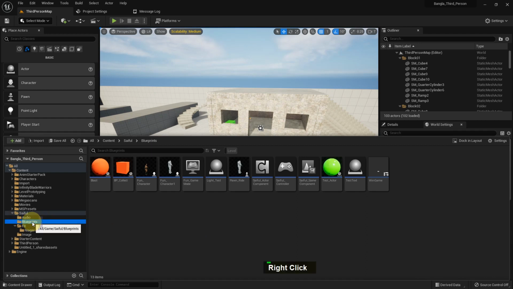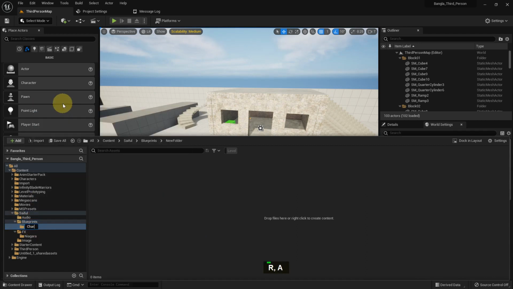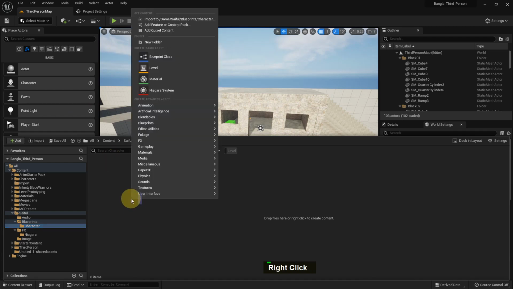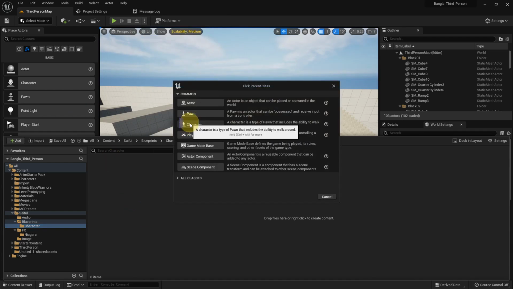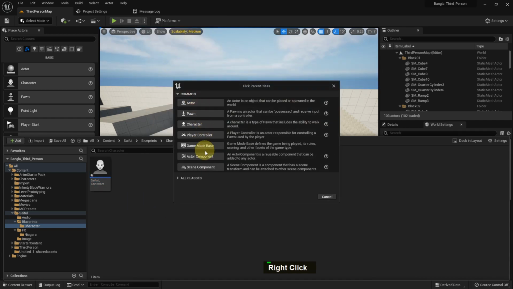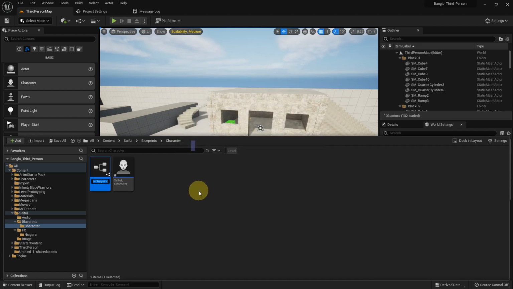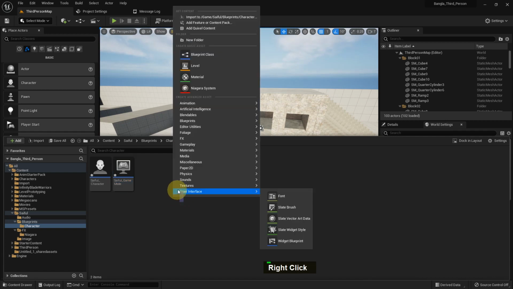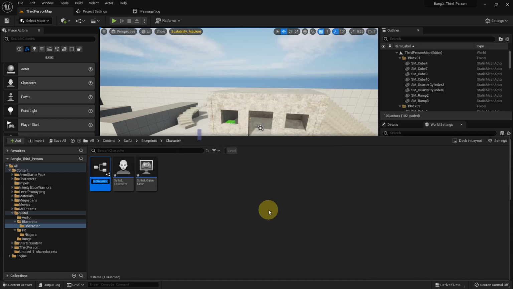So I just create a folder, right button, new folder, and I name it character. And then I click right button and go to the blueprint, and from there I select a character blueprint and I name it Saiful character. And then right button, blueprint class, I select the game mode base and I name it Saiful game mode. And then I go to blueprint class and now I create a player controller. I name it Saiful player controller.